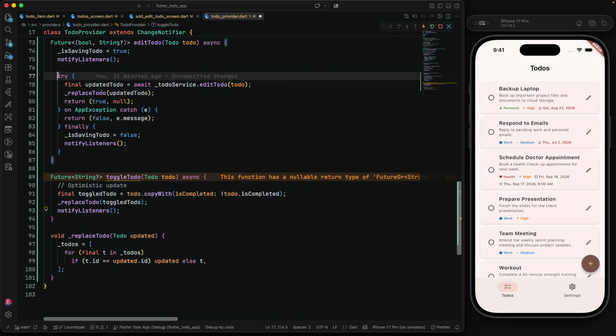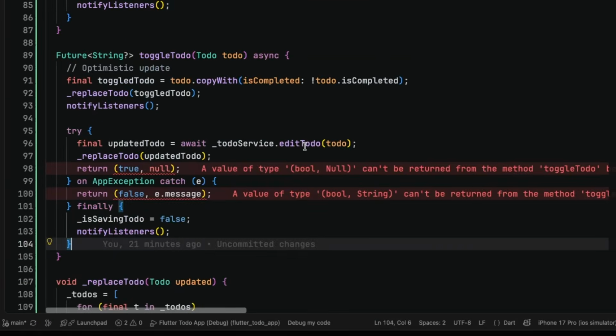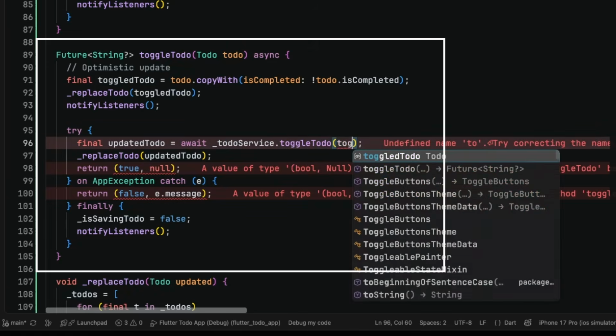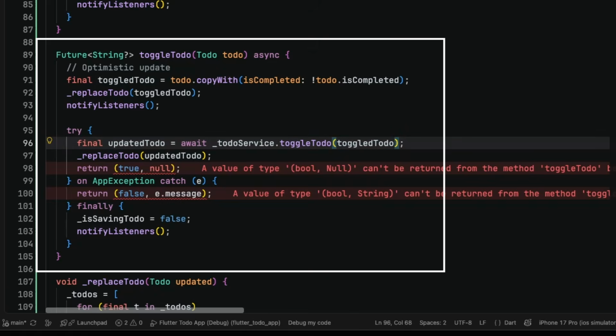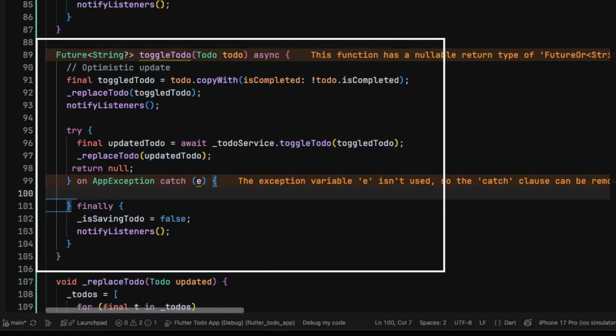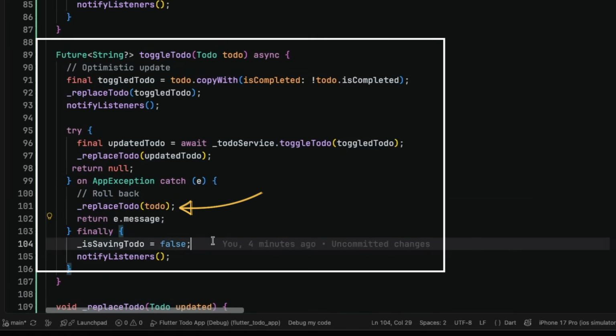Next, we can reuse the same API handling structure from editTodo. And instead of calling the todo service.editTodo, we will call todo service.toggleTodo and pass the toggleTodo as a parameter. If everything succeeds, we return null because there is no error. But what if the API fails? This is where optimistic updates need a safety net. We roll back the local changes by putting the original to-do back and return the error message.